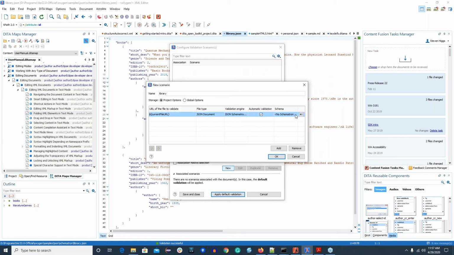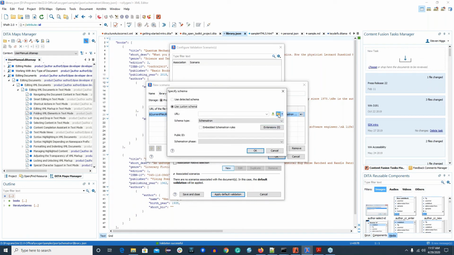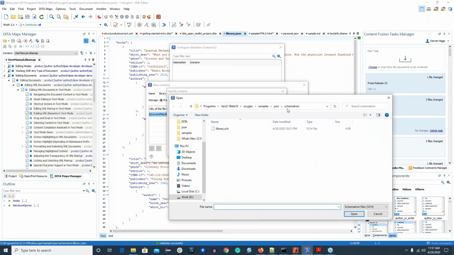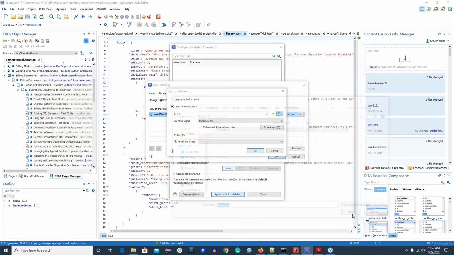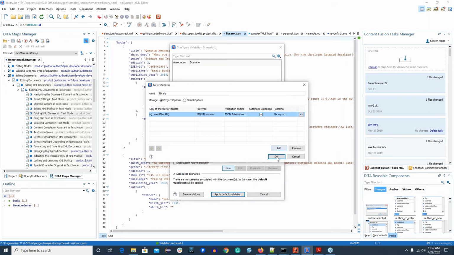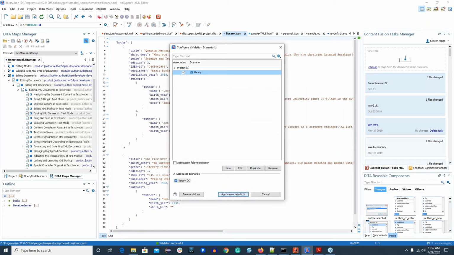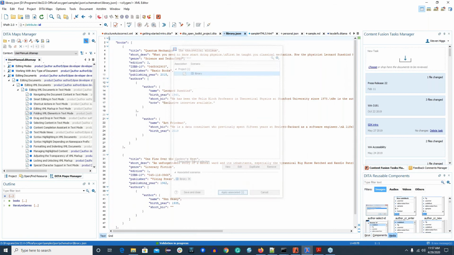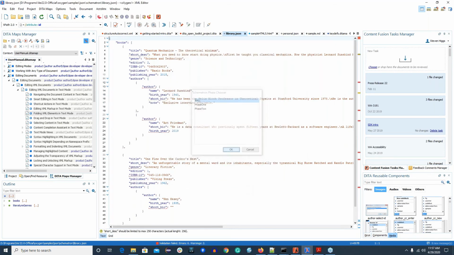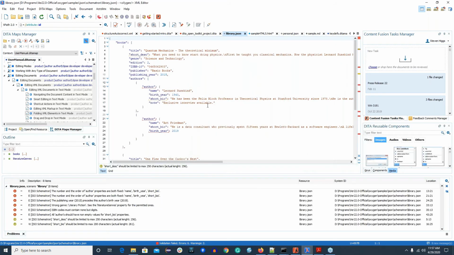So I'll choose JSON schematron validator. I'll choose my schematron. Yeah, I'm already in the correct folder. And I can choose the phase. I'll just choose all. And you see that I have a bunch of validation errors and warnings.